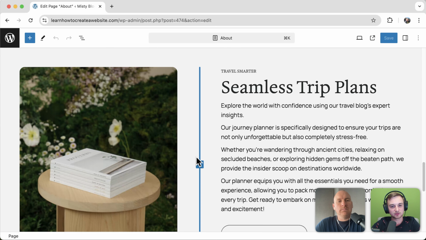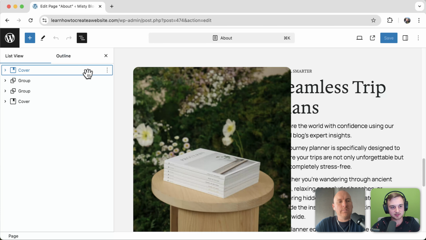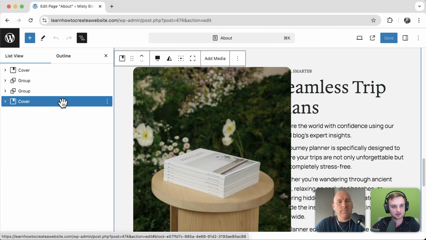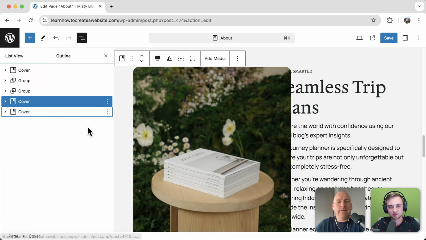I think the easiest way to do that would be to open up the document overview, and then the last section is the last cover, and we can just right click it and then click duplicate. And now it looks a little bit funny because the screen is small, but it's gonna be good.